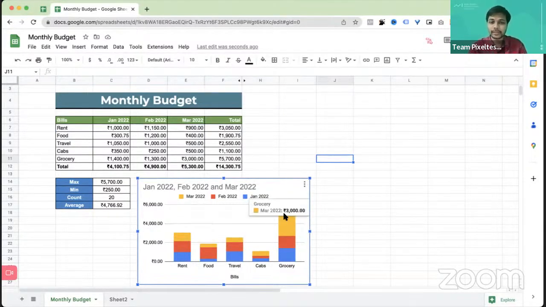And you can see that here grocery in March was pretty high, right? Even you can understand, so there's a relative understanding also, right? When you're comparing rent of 1000 with food of 300, you can see that it's relatively lesser, right? So you can see here, this is the y-axis, and this is the x-axis. I'm going to show you how to edit that, right?